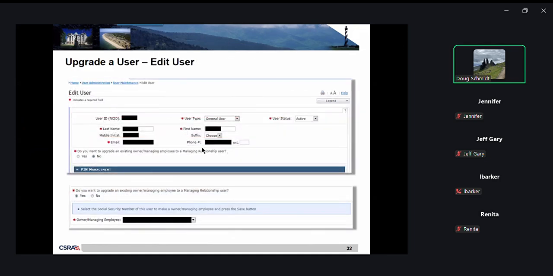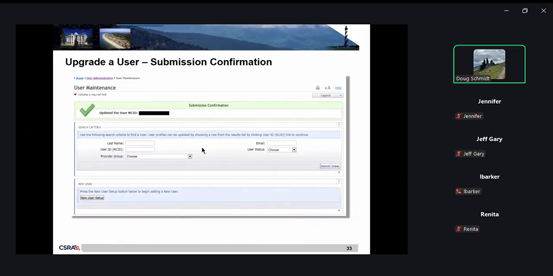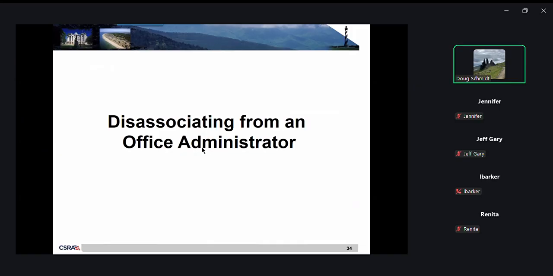So here is what it looks like editing a user. You can go through and edit any of their information. And once you submit it, you get a verification that the user was, in fact, updated. Something new. This is new as of last September, I think, maybe October. Disassociating from an office administrator.